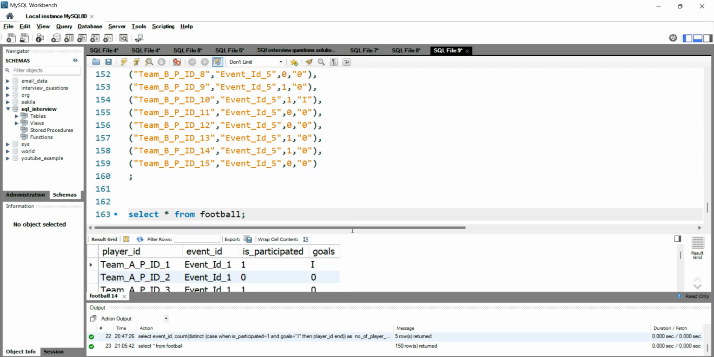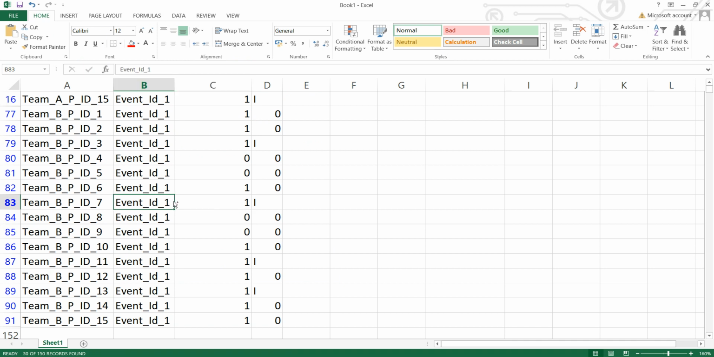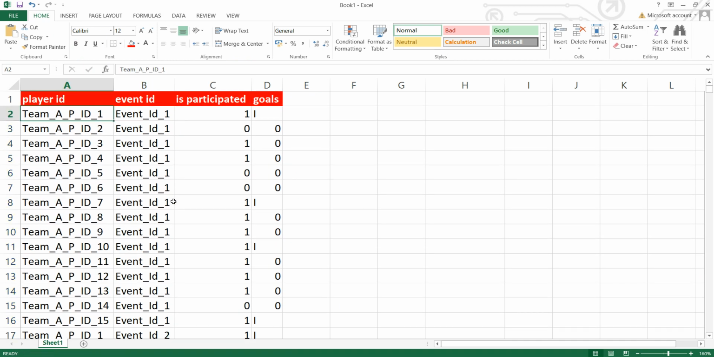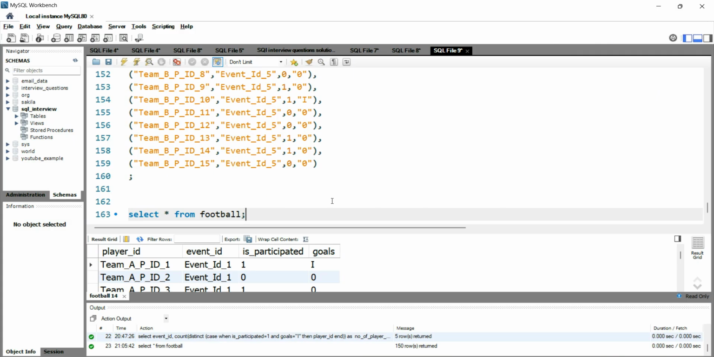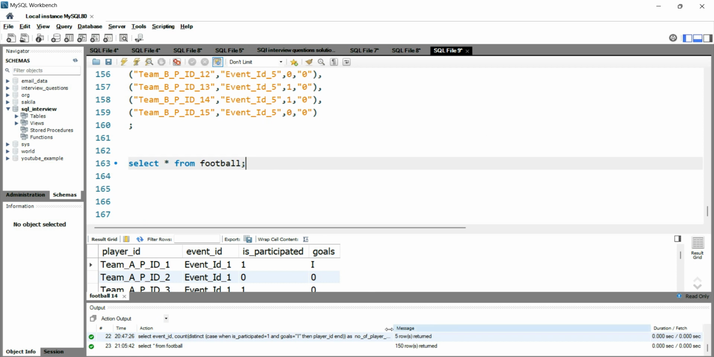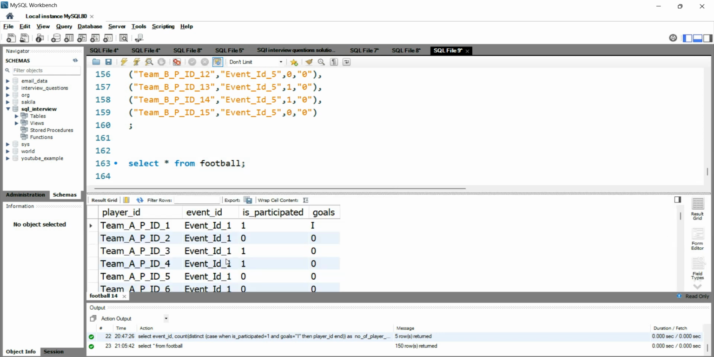So I have 150 rows here, and in my Excel sheet I had 150 rows, because I have taken 5 different events, and each event has 30 players, where each team has 15 players. So here in SQL Workbench 150 rows are returned. Now I'm 100% sure that my data has been uploaded in SQL Workbench correctly.